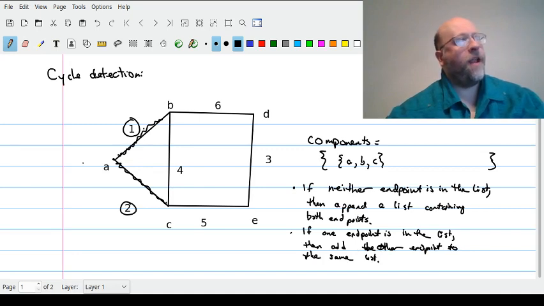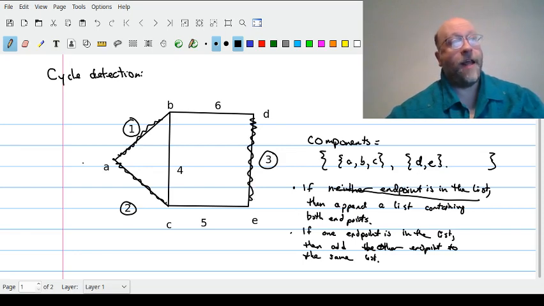Okay, so now we've added AB and we've added AC. I look now for the smallest weight. The smallest weight is 3. And so I look to see if DE is in my component list. Neither endpoint is in the list, and so I have a new component, DE. So DE is not connected to ABC. It's in a separate component because neither D nor E was in my list.